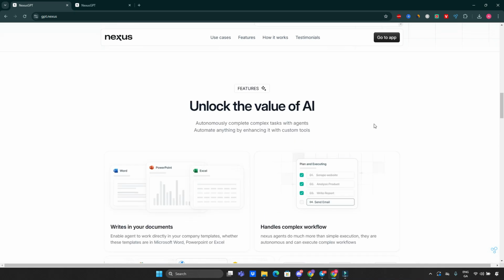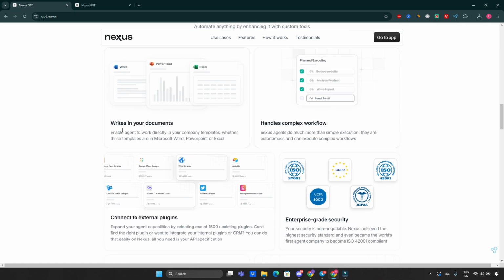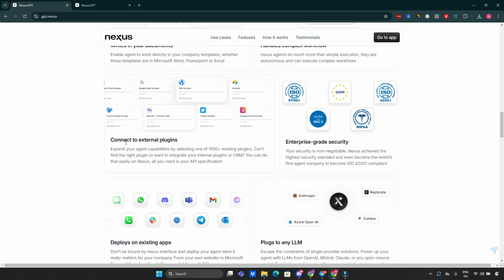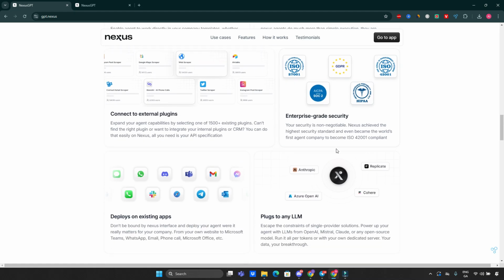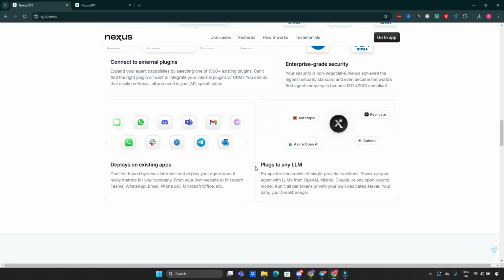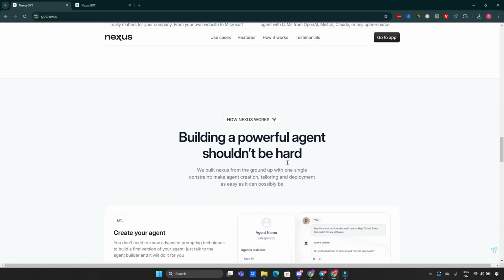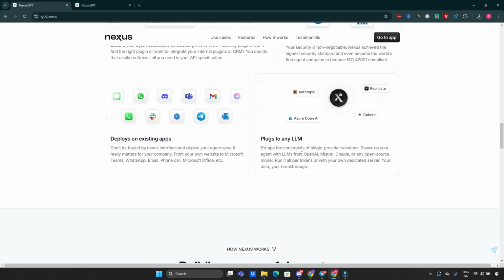So let's talk about some of the features. Unlock the value of AI. Autonomously complete complex tasks with agents, automate anything by enhancing it with custom tools. Writes in your documents, handles complex workflows. Connect to external plugins, enterprise-grade security, deploys on existing apps, plugs to any LLM. I think that's all you need to know to start working on it.